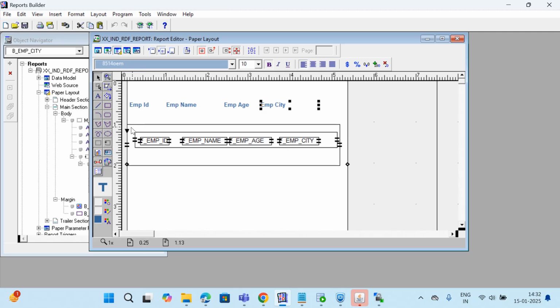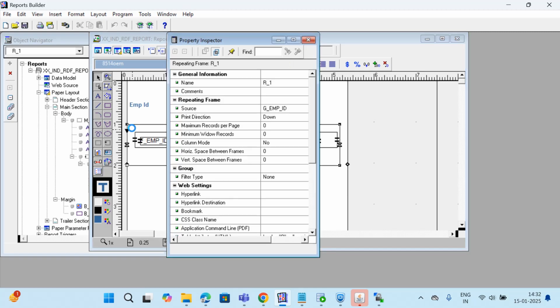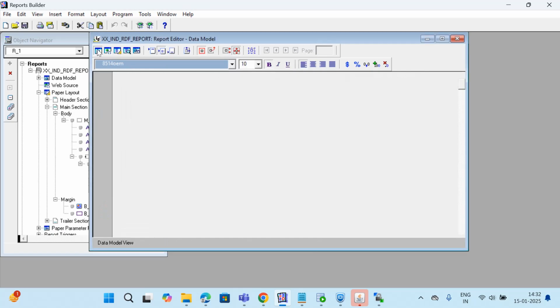I will click over here, and first of all we will create the repeating frame. After that we will double click on this, or press F4, so we get into the properties of this repeating frame. The repeating frame name is R1. We can change it as per our use, but right now I am using the default one given by Oracle. After this we have to select the source, G_EMPID. Where does it come from? We can see it over here, in the data model.